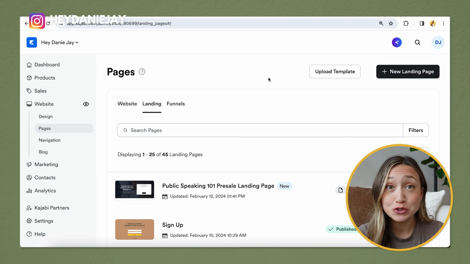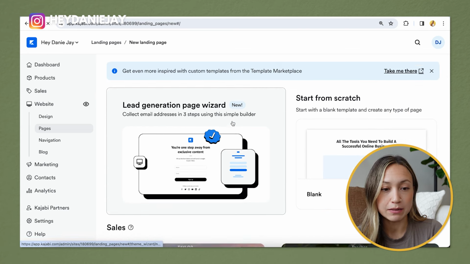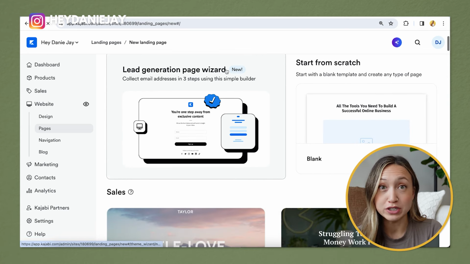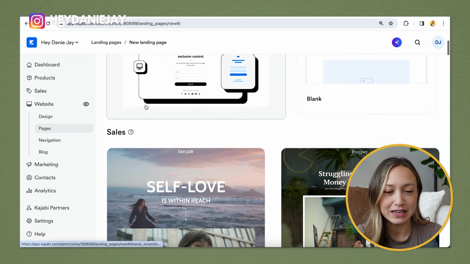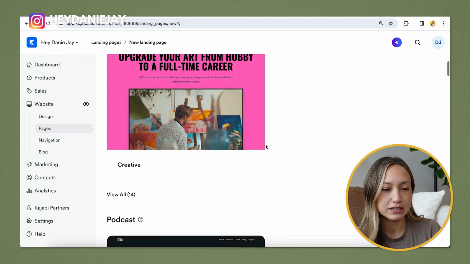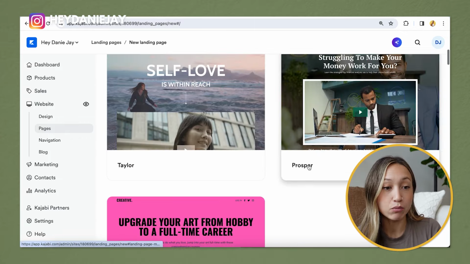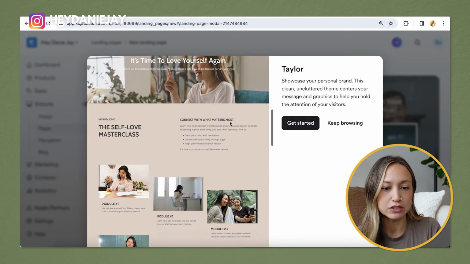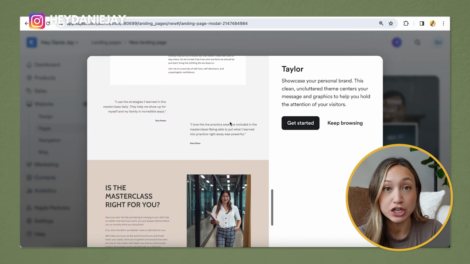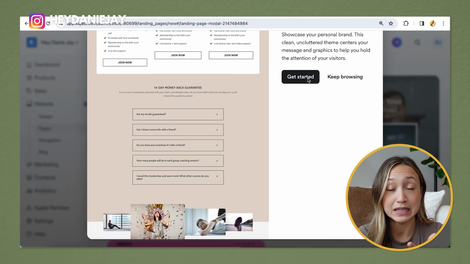Like I said, creating these pages is super easy because you can use Kajabi's templates. If I click New Landing Page, I could use the lead generation page wizard, which is going to automatically help you set up something that collects email addresses, but we'll talk about that in a second. There are sales pages, there are podcast pages, there's pretty much everything you can think of here for a template. But I really like this Tailor one or Prosper. I think they're really nice. If you were to click into it, you can see what it would look like, and then you can customize and change everything you want for your own course landing page. So if you wanted this page, you would just click Get Started and go in and customize it like I was just showing you.